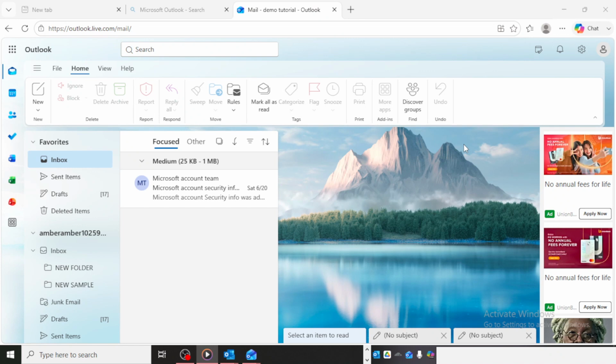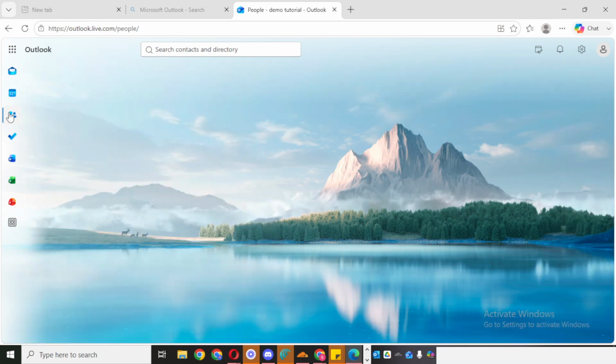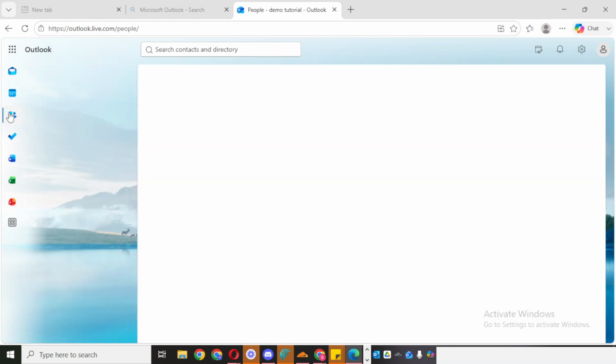To begin, open Outlook on your device and wait for it to fully load. Once Outlook is open, look for the People section. Depending on the version of Outlook you're using, this may appear in the navigation bar on the side or near the bottom of the window. Click People to open your contact list.